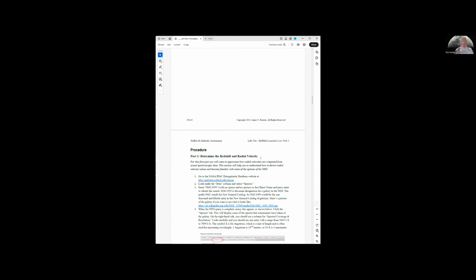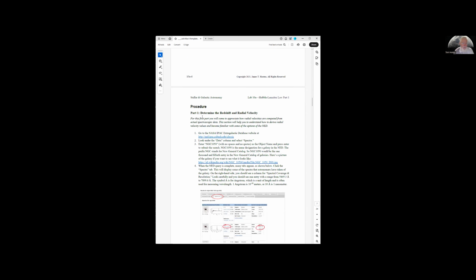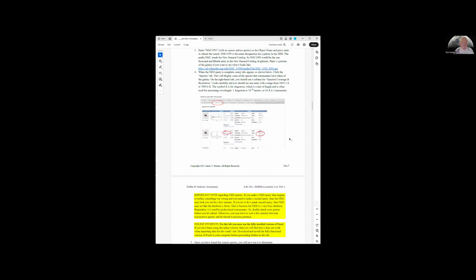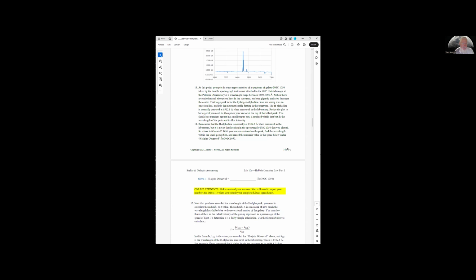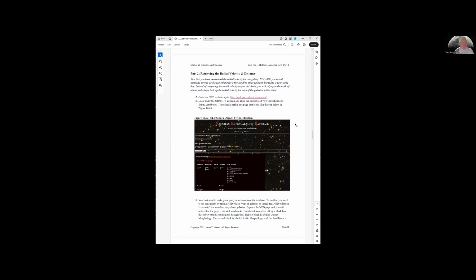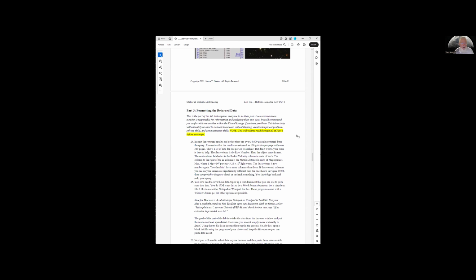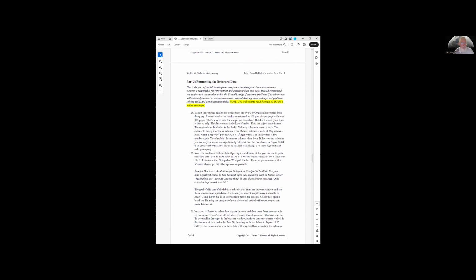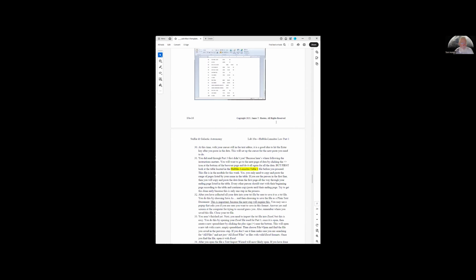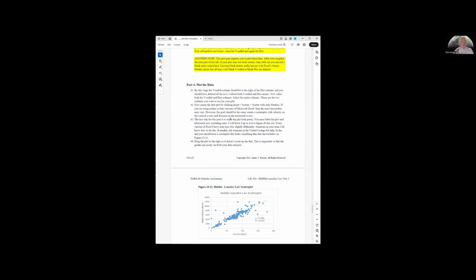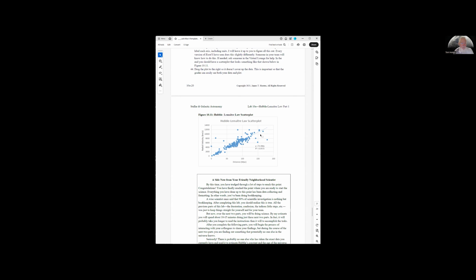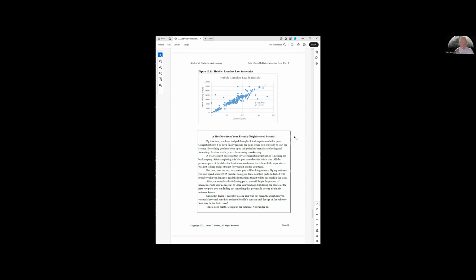All right, and then here's the procedure, and you can see the procedure is divided up into parts. The first part is determining redshift and radial velocity for a specific galaxy. Then part 2 is retrieving the radial velocity and distance for a group of galaxies, which we will use to create our own Hubble plot. And then we need to format the return data. And then in part 4, we plot the data. We create our own graph. Yours may look like this, but odds are it won't look exactly like this at all.